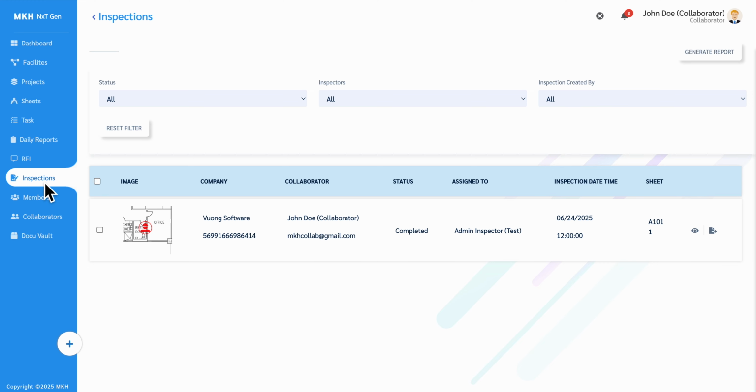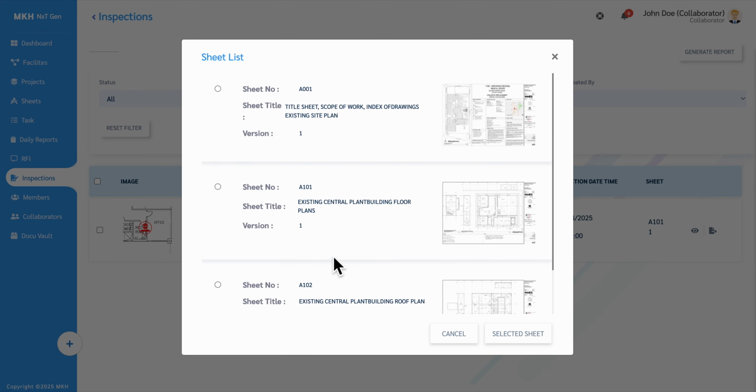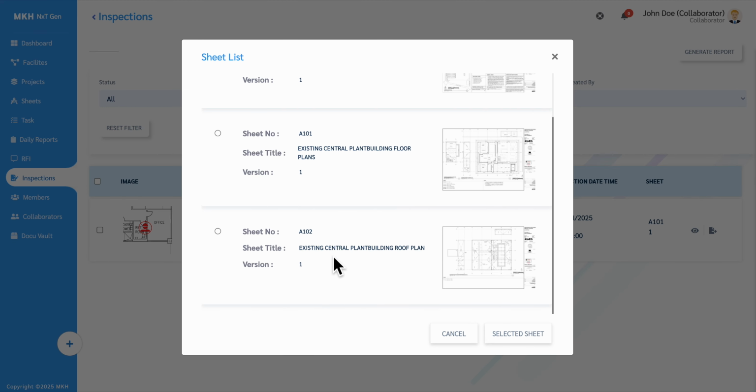You'll see a list of existing inspections. Let's create a new one. At the bottom of the screen, click the plus button to initiate a new inspection. A pop-up will appear, showing all the plan sheets available for this project. Choose a sheet by clicking the radio button next to it. Then, click the Selected Sheet button to proceed.